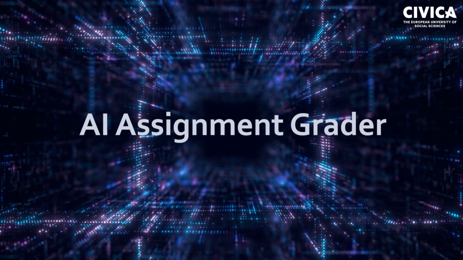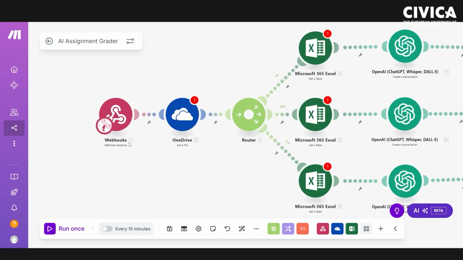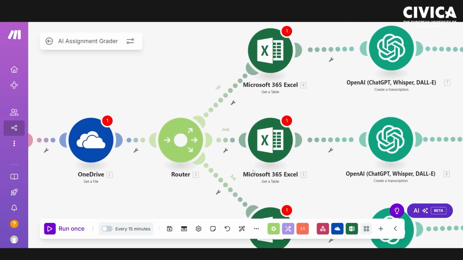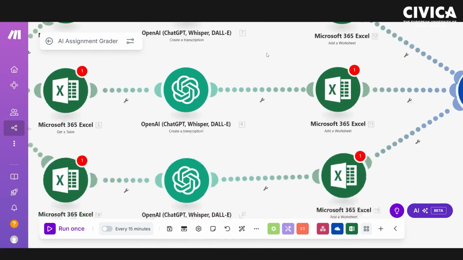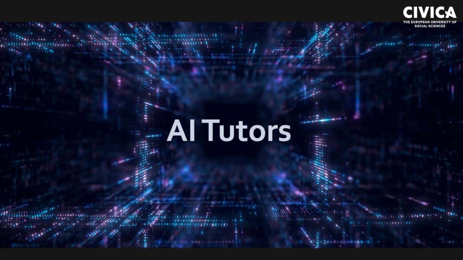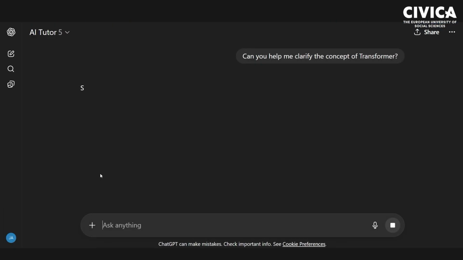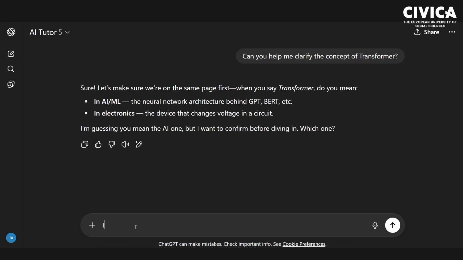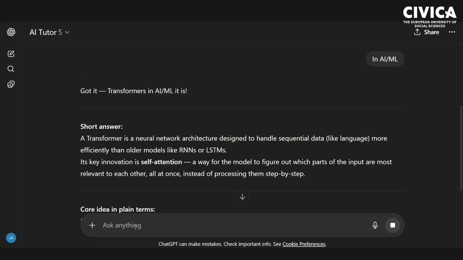AI Assisted Grader. Allows you to feed essays, code, or quizzes into an agent. It scores against a rubric, flags plagiarism, and returns structured feedback in minutes instead of days. AI Tutors. A personalized chat partner that adapts explanations, pace, and practice questions to each student's mastery level. Ideal for office hour overflow.